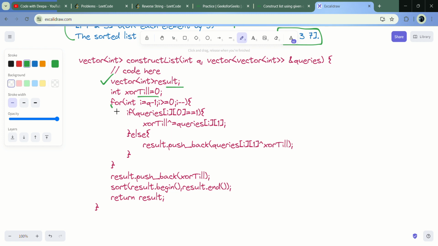Next is our for loop, inside which we will perform the queries given to us. First, we check if the given query is equal to 1 at the first position, this means I have to perform the XOR operation, so I will update the value of XOR till. If it is not equal to 1, it will be 0. In that case, you have to insert it into your result. For that, you will XOR the current element with the value of XOR till.